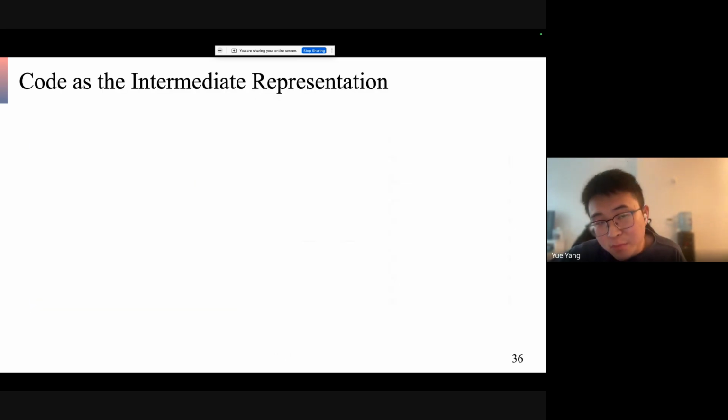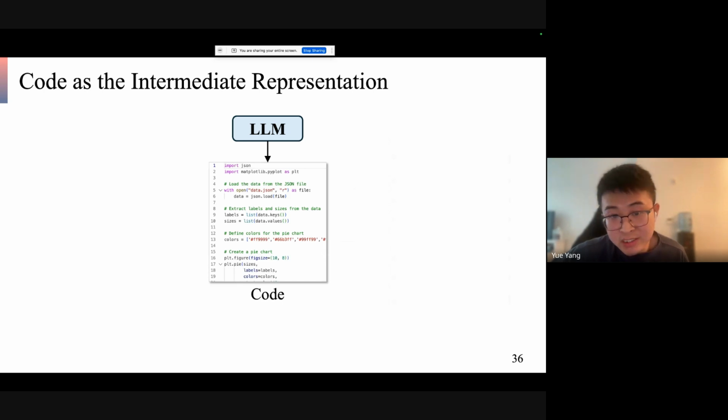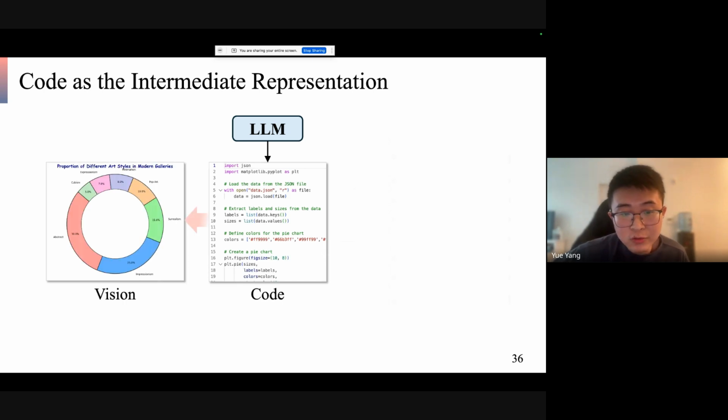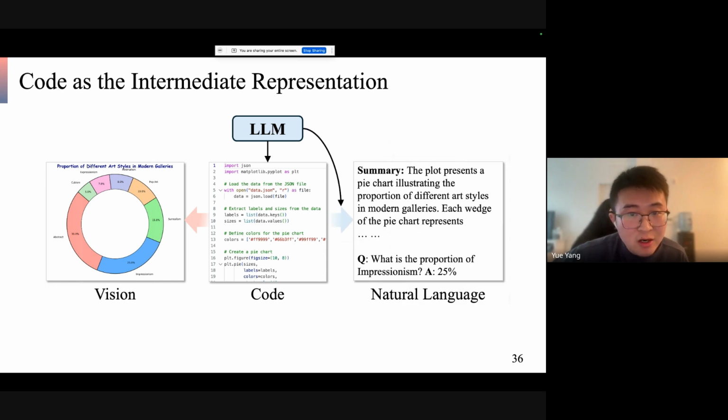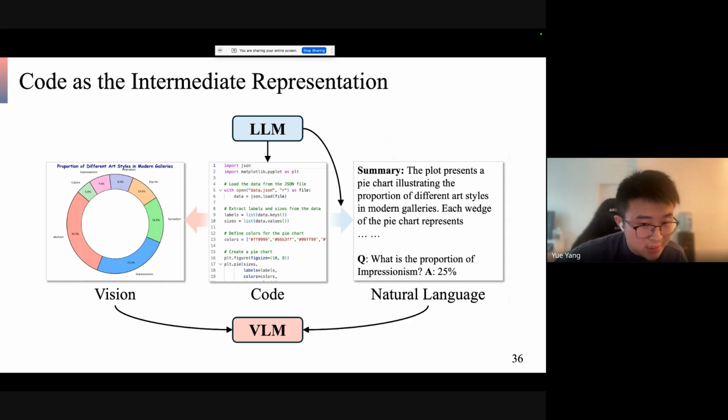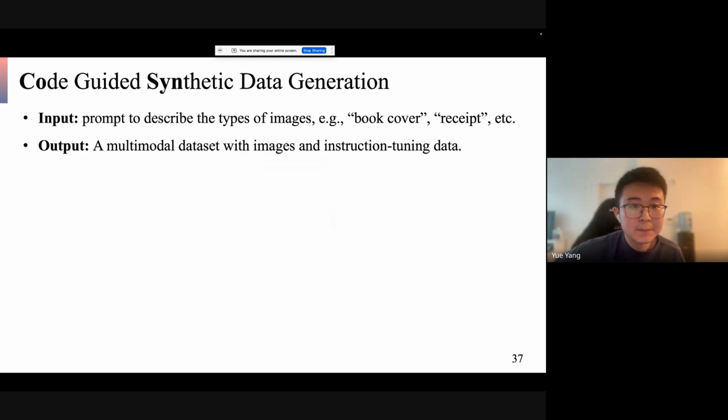So based on those motivations, our high-level idea is to use code as the intermediate representation. So we will prompt a large language model to generate code. From code, we can get the image data. And using code as context, we can again let a text-only language model generate natural language instructions like questions and answers. And we can use those synthetic data to train our vision language model to improve its ability in understanding those figures. And based on this idea, we built a code-guided synthetic data generation system.